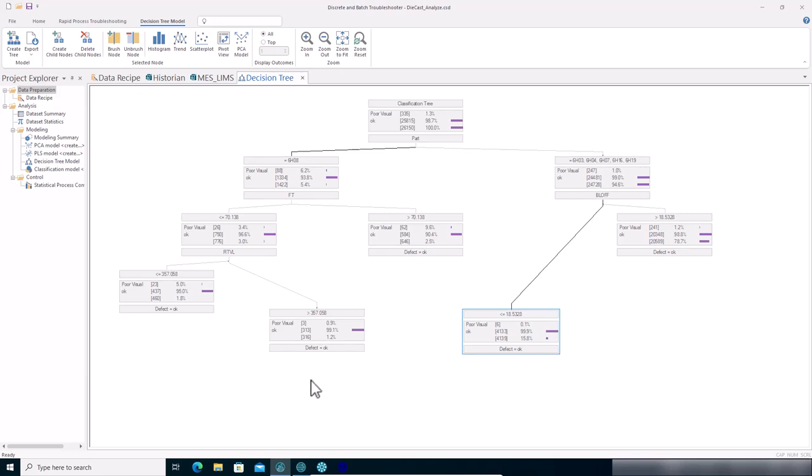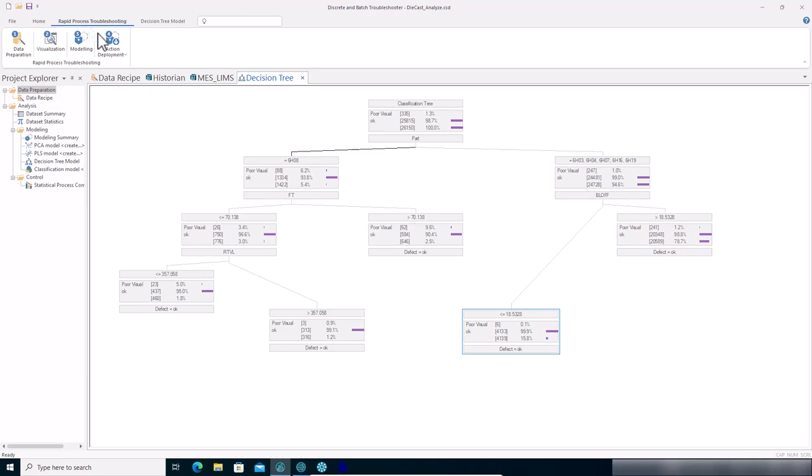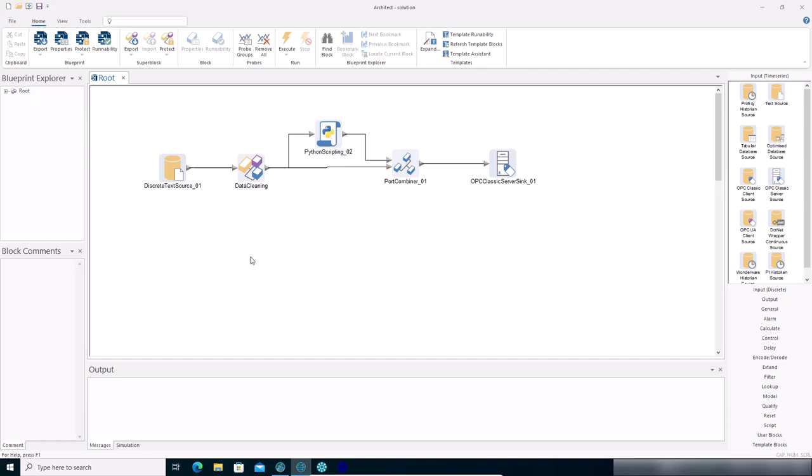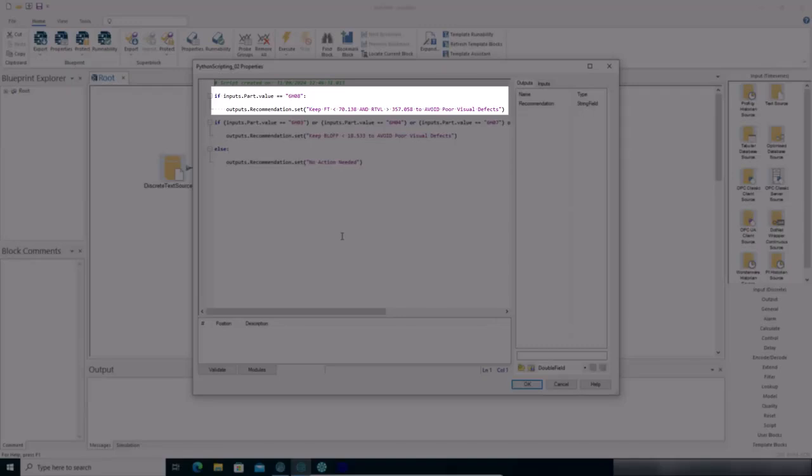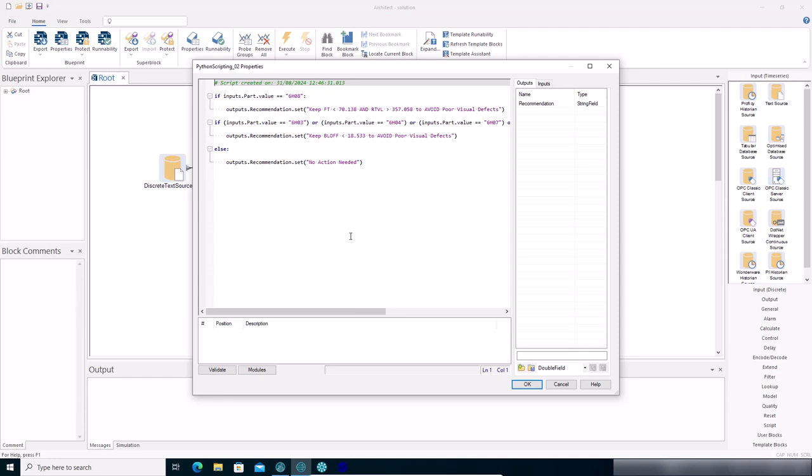I can now deploy these rules that CSense Troubleshooter helped us to identify and save them into CSense Architect. I can deploy the analytics using CSense Runtime Manager to permanently advise my operators on how to avoid product defects. Here in the scripting environment, I can embed and implement the rules that CSense identified. For example, for part 6808, keeping the FT less than 70 degrees and RTVL greater than 357 degrees will help us to avoid poor visual defects.